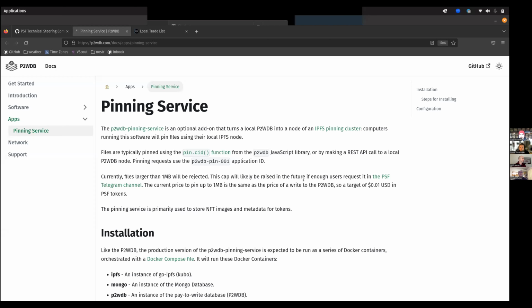So essentially, in a nutshell, you've got the pay-to-write database, which is monitoring the Bitcoin Cash blockchain and runs over the IPFS network. This is an add-on. It's an optional add-on. You don't have to run it. But when you run it on top, it looks for a very specific app ID that tells it, okay, someone paid to pin this content, which is under a megabyte right now. And so you get this collective cluster functionality where multiple nodes are pinning the same content.